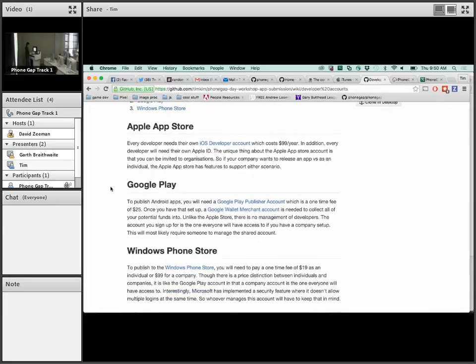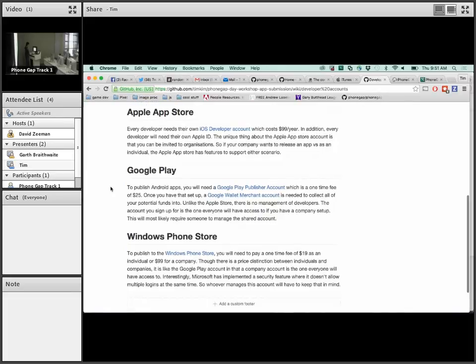Anyways, for the Google Play Store, same kind of thing about paying a fee. It's just a one-time fee of $25, and you gotta set up a Google Wallet merchant account. So if you ever sell anything through your app, it all gets collected there. You gotta set that up.